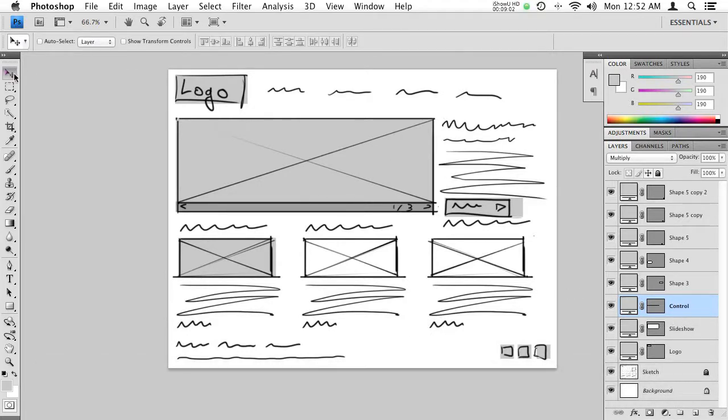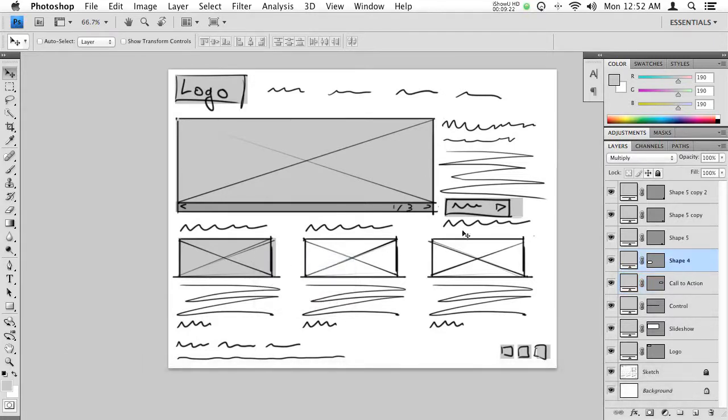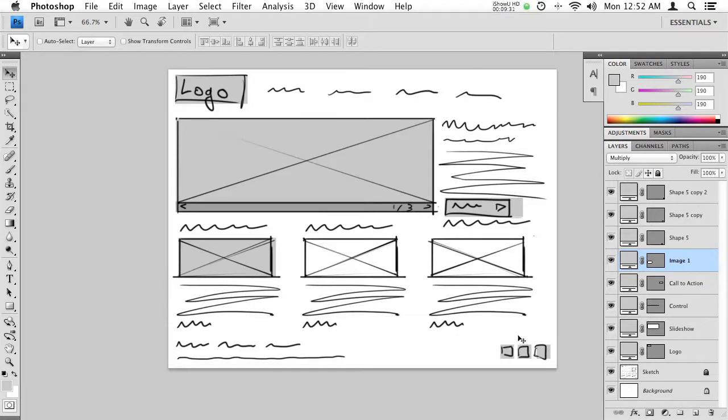Another way is if you have the Move tool selected, just right click on a particular item, and that's going to bring up a list of all the layers that are under your cursor when you right click. So I'm going to click that. I'm going to rename that Call to Action. Next, right click. Call that Image 1.